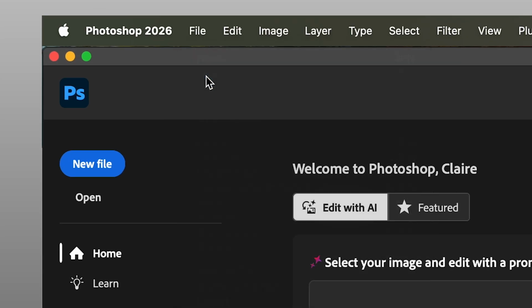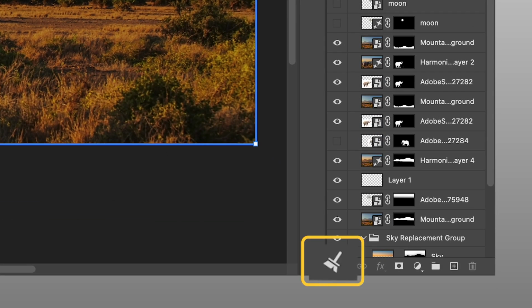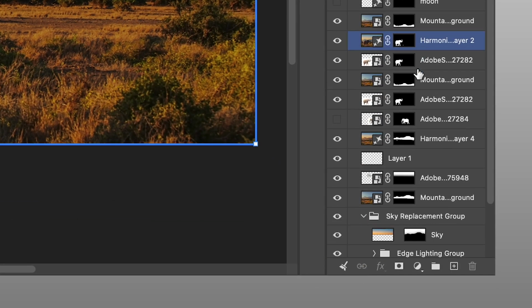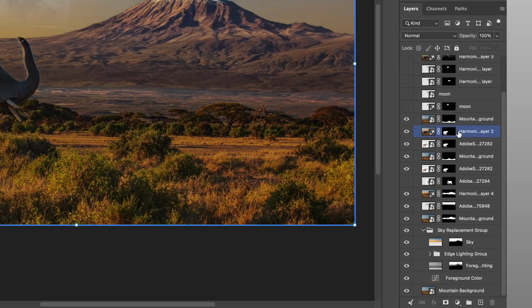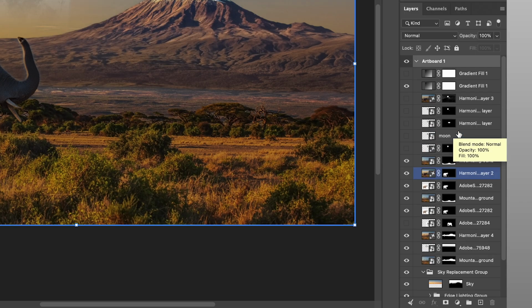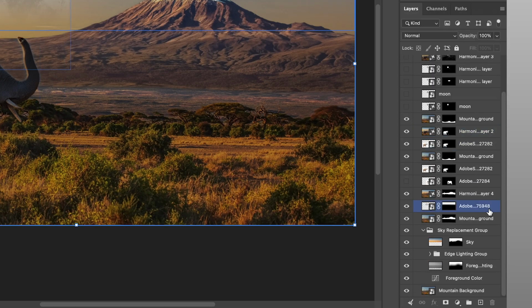Once your project is open, head to the Layers panel and select the Layer Cleanup icon. This opens the Layer Cleanup dialog box where you'll see two options: Delete Empty Layers and Rename Layers. If you choose Delete Empty Layers, Photoshop will automatically remove all blank pixel and text layers from your document. If nothing gets removed, that simply means your document doesn't have any empty layers to begin with.